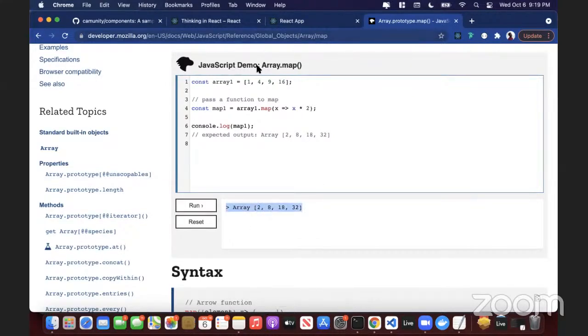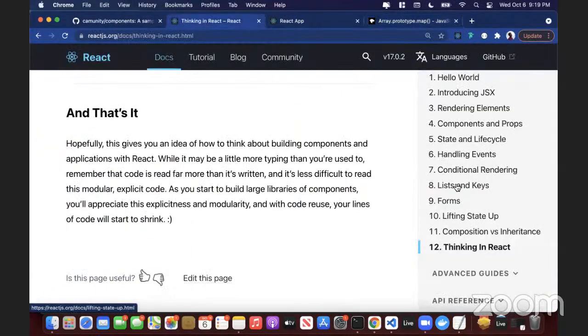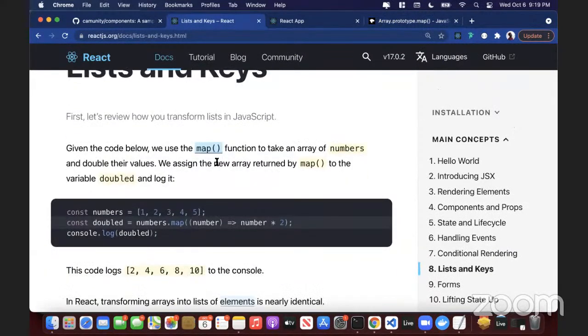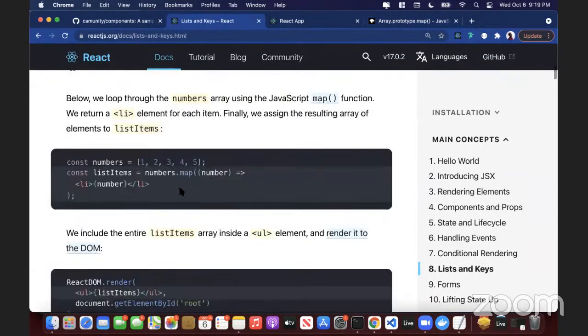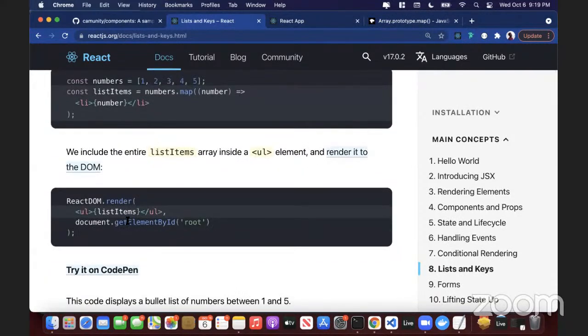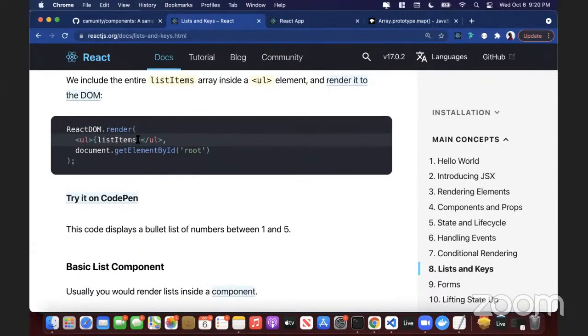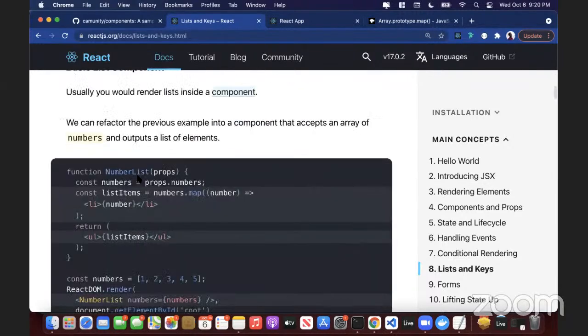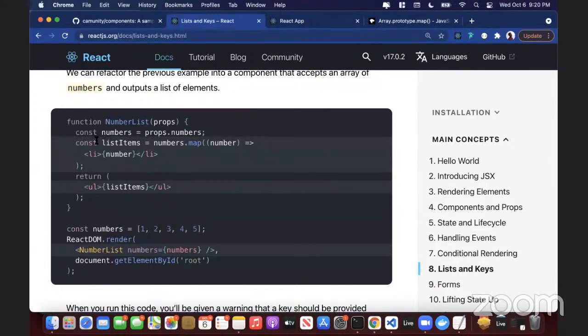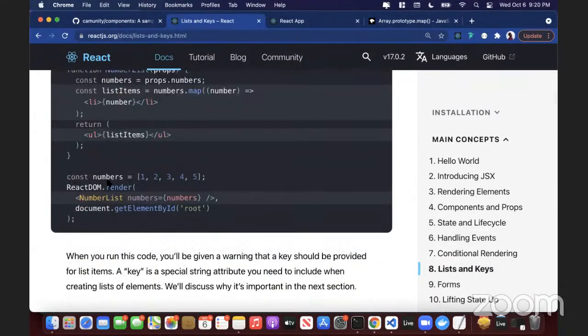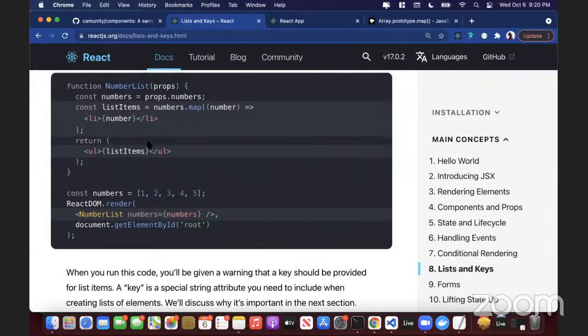So that's essentially what we do a lot of the time with React. In this section about lists and keys, it'll actually talk to you a little bit more about the array map function, and how you can use it to map through some items and render a list of items. And that's exactly what we're going to do here, take this list of items that we got as tasks and then render them in our function.